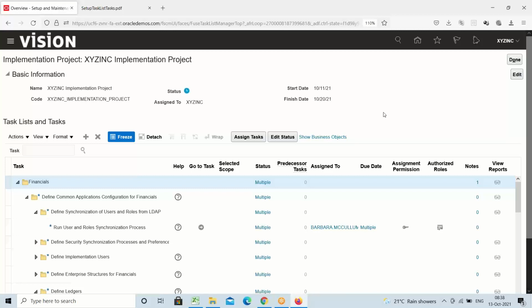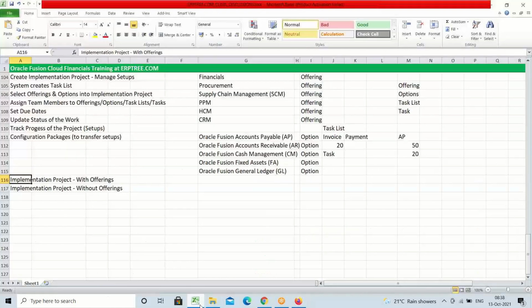So you're saying there will be only one implementation project, and if you want to make future changes to the setups, you just add tasks to the same project, or you can create a new implementation project. I think we discussed this point, but we'll focus on what you are raising. When we do the implementation for one client, we can create one project or multiple projects.